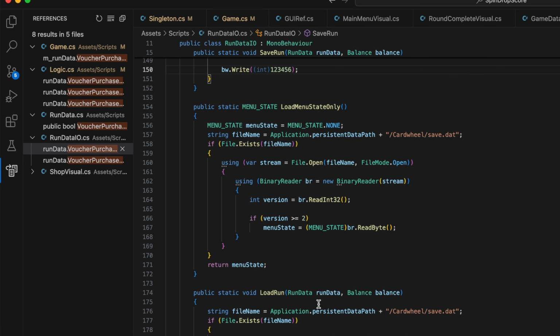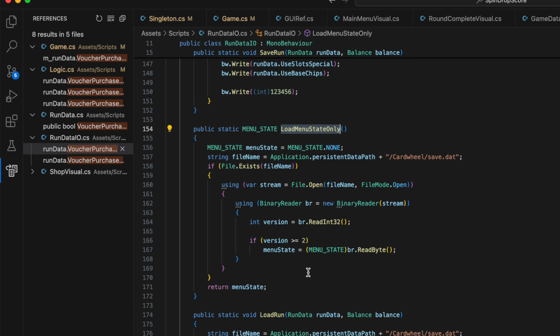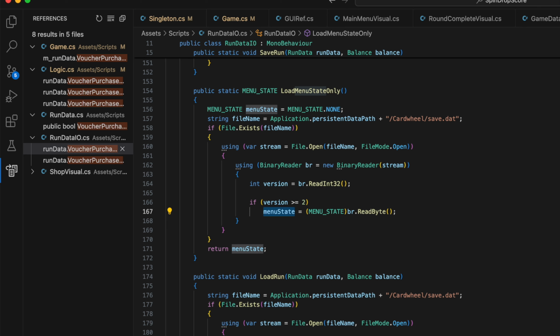We also have here a load menu state only, so we can load only the menu state if we want to know what menu we are on. I guess I use it for something. We can always look and see what it was.